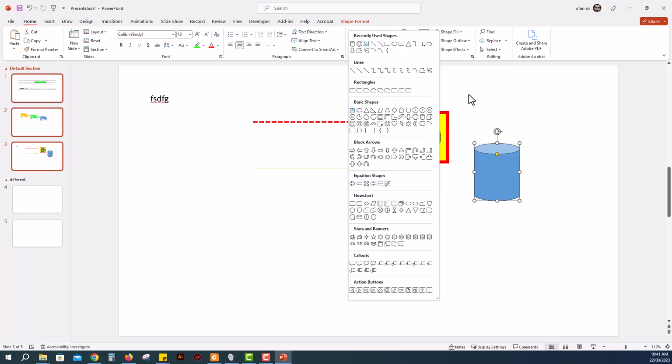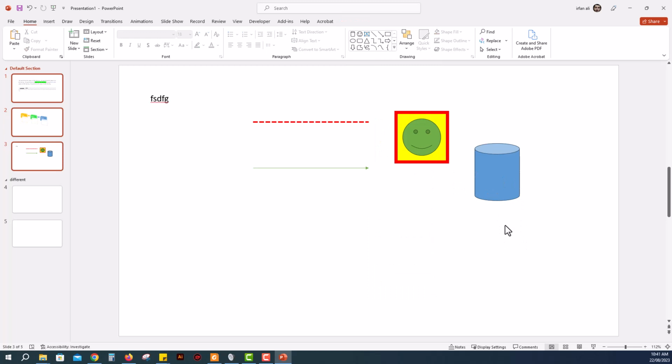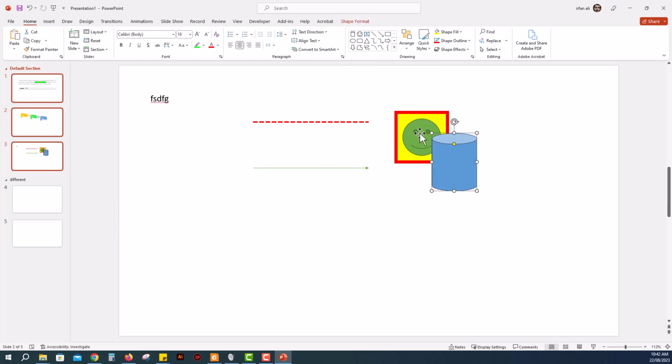So it's all about this structure. There are many different structures: callout, star, banners, action buttons. All these are different structures. You can use whatever you want in future. But one thing I want is that this face and this square come in the front instead of the back side. So I just select this shape, holding and select this one. Then I will come here, bring to front.